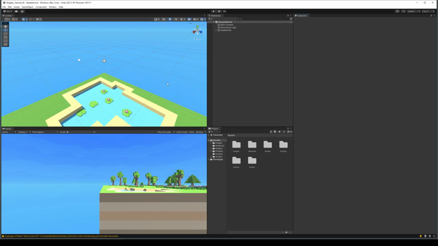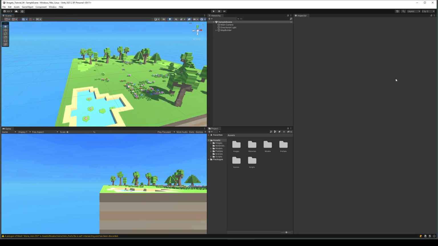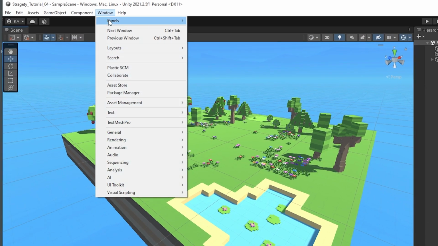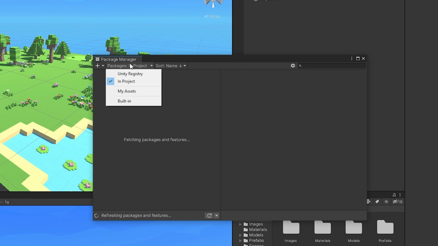In this video, we're going to learn how to use lighting and post-processing to make this scene look way better. To use the post-processing, we will have to add the post-processing package to this project here. So we have to go to Window and go to Package Manager and then select the Unity Registry. And then we can search for post-processing.